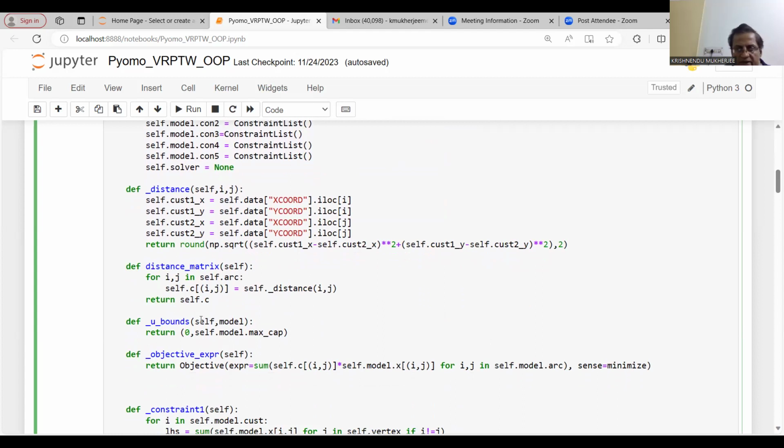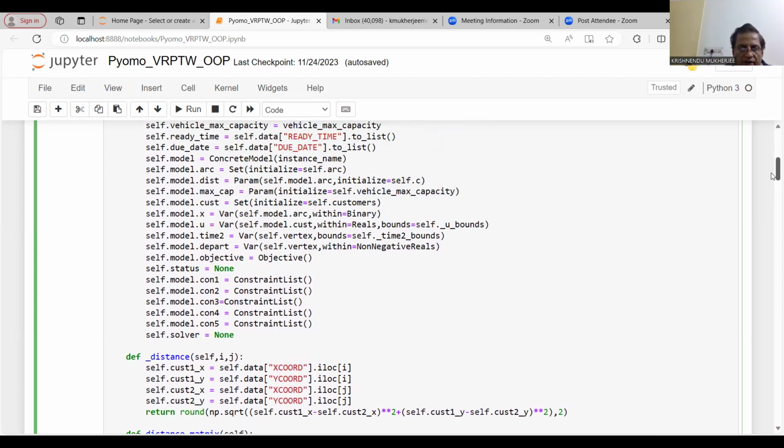It takes the argument model, and it returns 0, that is the lower bound, and the upper bound is self.model.max_capacity. So the value of u will be between 0 and 200, because max capacity is 200. Now after that, I am creating self.model.time2, that is a Var. It takes self.vertex as its index, so it's a variable with the vertex index, starting from 0. Bounds is self._time2_bounds.